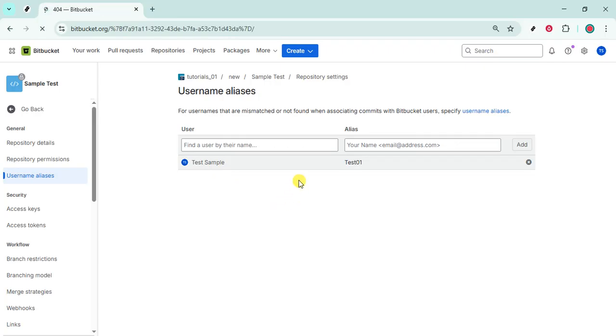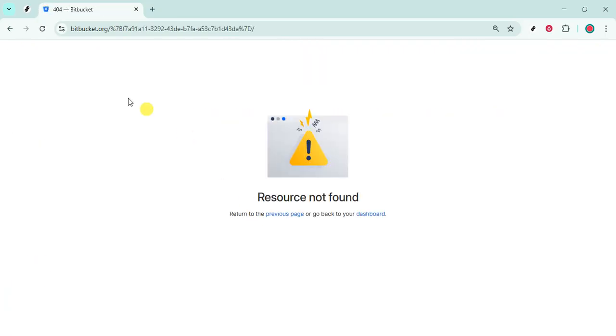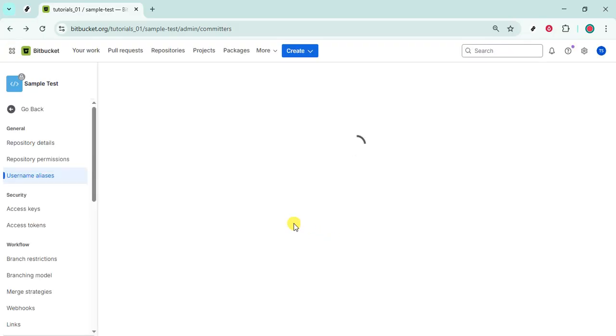That's it. By going to bitbucket.org, opening your repository, navigating to repository settings, and selecting username aliases, you can quickly confirm your exact Bitbucket username and any accepted variations.